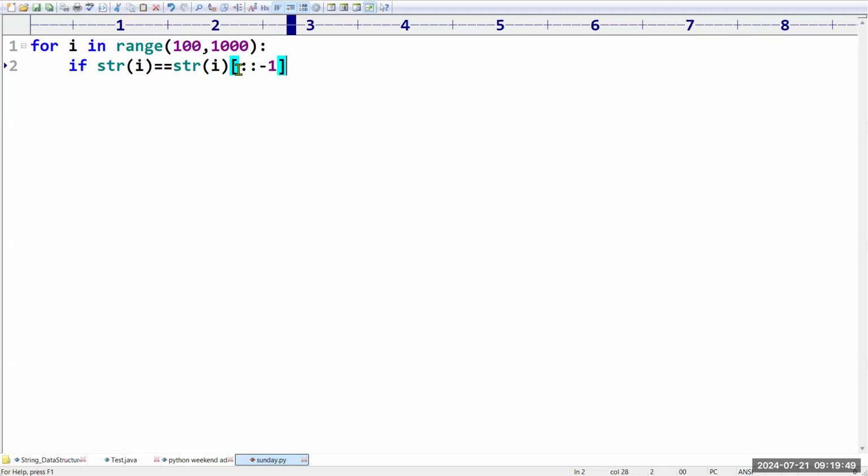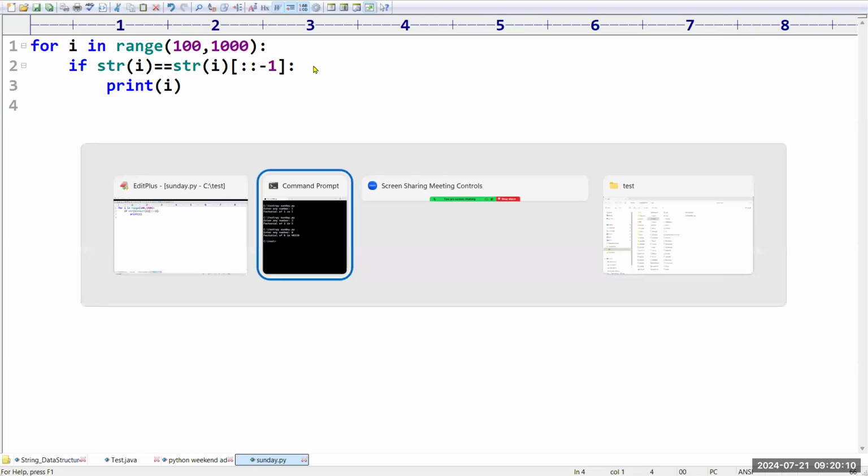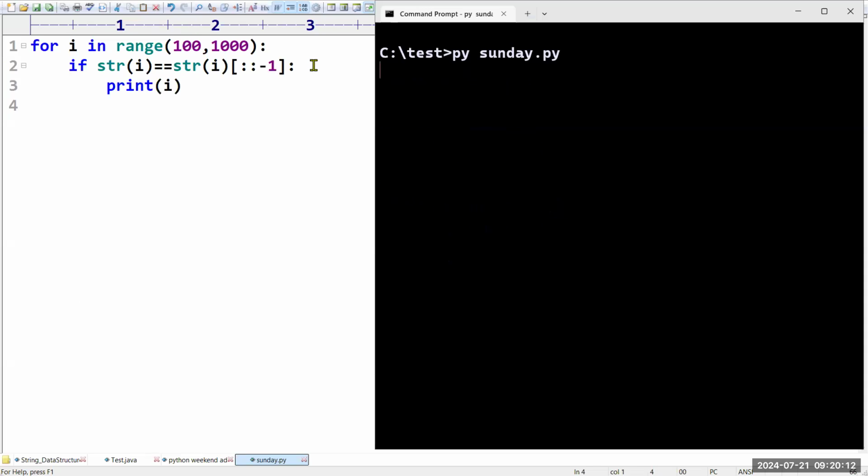There is one special operation in strings; we will discuss it in the upcoming classes. What this operator will do is automatically reverse. We are not required to write a separate code for reverse. So once this condition is satisfied, can you please print that particular number? That's all, sir. If I run this program, what is the output that I'm going to get?